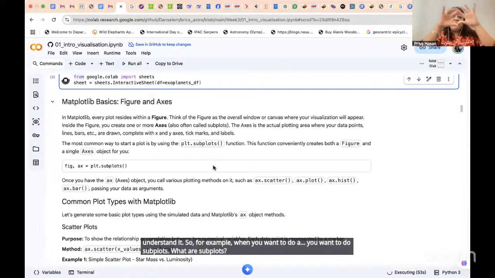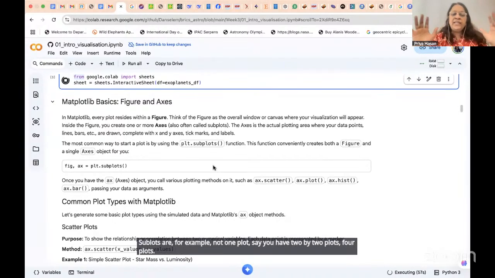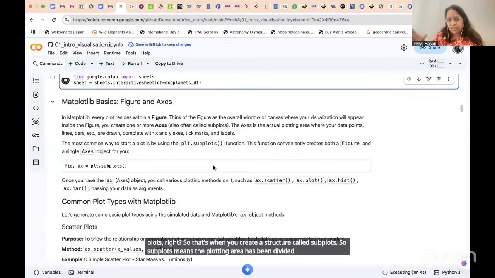Subplots are, for example, not one plot. Say you have 2 by 2 plots, 4 plots, right? So that's when you create a structure called subplots. So subplots means the plotting area has been divided into substructures, right?